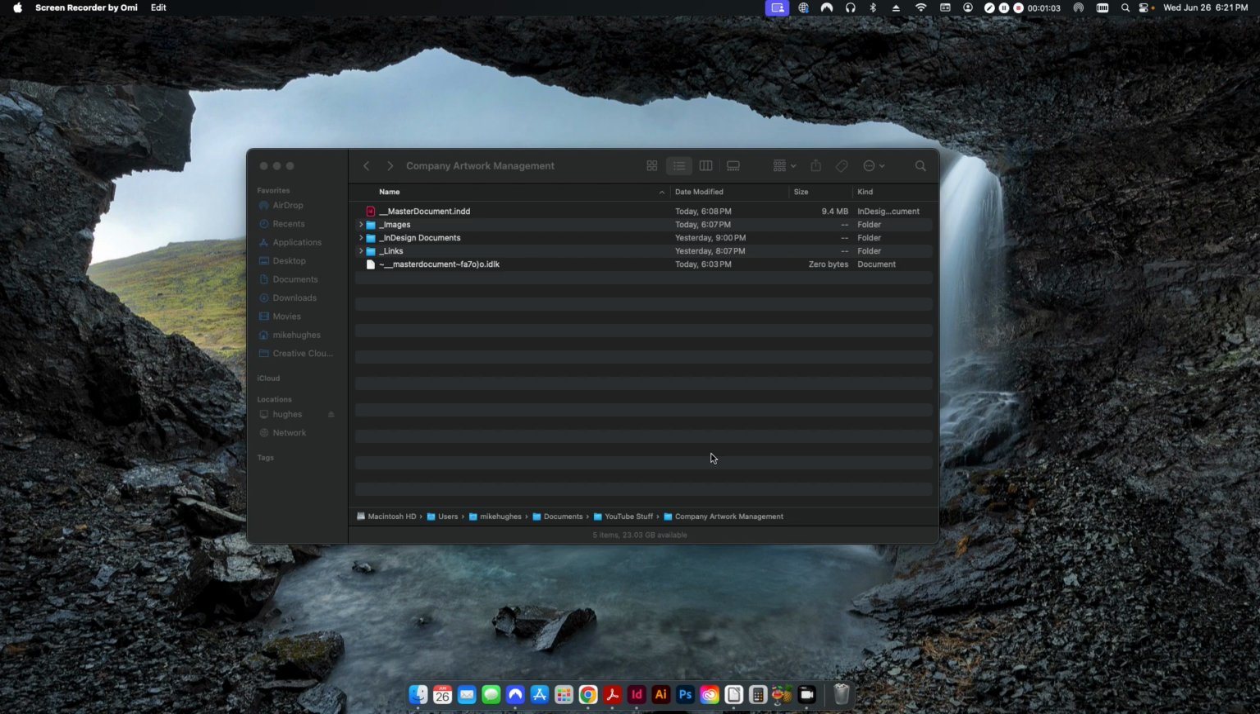So obviously you can utilize some features of InDesign like data merge to produce variable data documents, and that's fairly easy to do. I'm sure a lot of you have seen a lot of videos about it, but today we're going to go a little bit deeper.